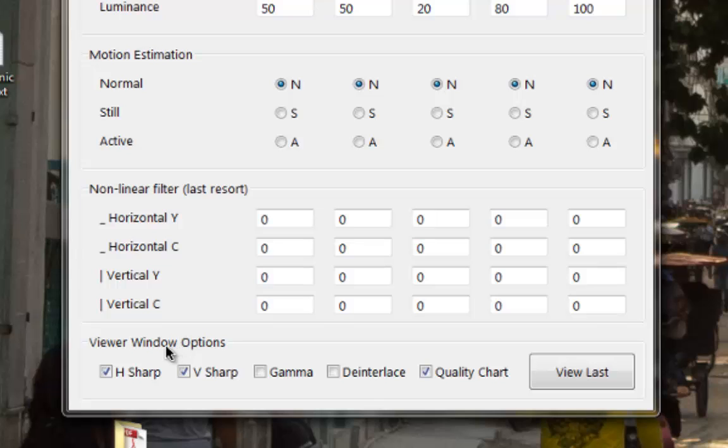Obviously, there's going to be artifacts, but that's the point. It's going to really amplify the errors that result from the compression. You can add a gamma lift, which will basically brighten the image up and let you see if there's any artifacts in dark areas, for example. Deinterlace, if you're dealing with interlaced material, we're not. And this is new for version 2, and I find this really useful. It draws an SSIM quality chart.